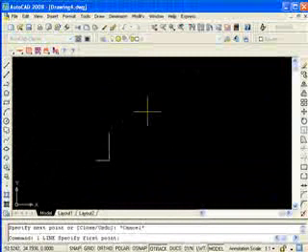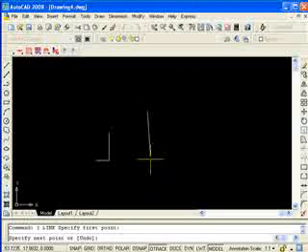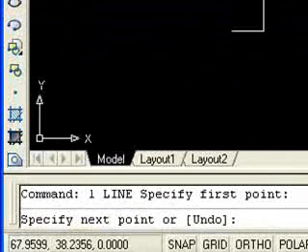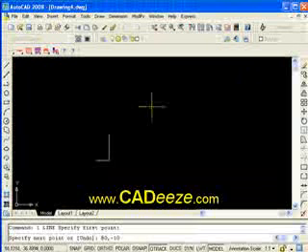Now if I start a line and I want to go down, that's going to be a negative number, right? Directly down is 0 in the X and negative in the Y. So I'm going to use my @ symbol. I'm going to say 0, -10. So that's going from the last point picked. I want to go 0 in the X, -10 in the Y. I'm going to hit my enter key.